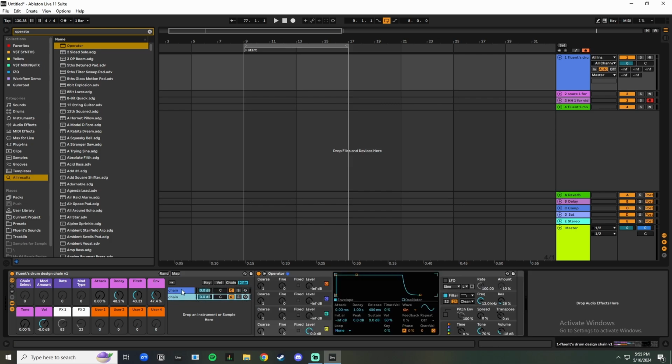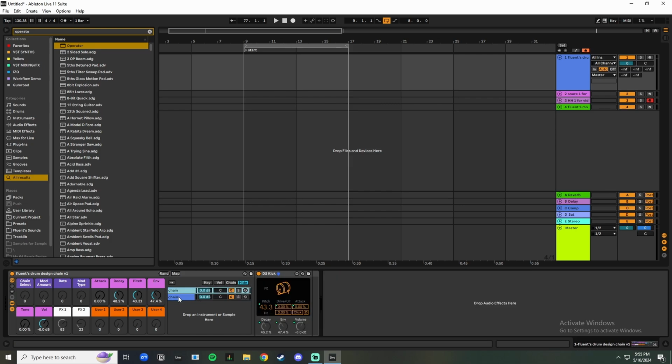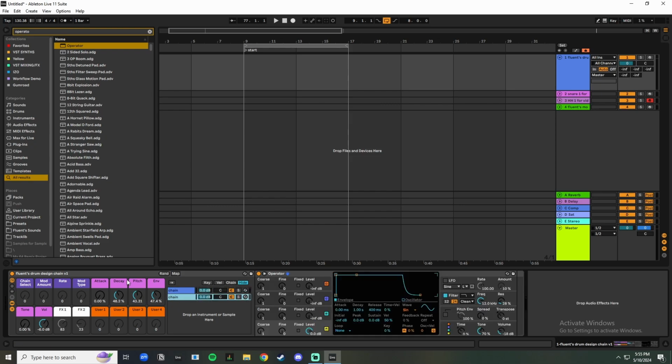So as you can already see, we're starting to get pretty crazy with this. You can have multiple instruments within one rack, okay? And that's kind of the premise of this whole idea.